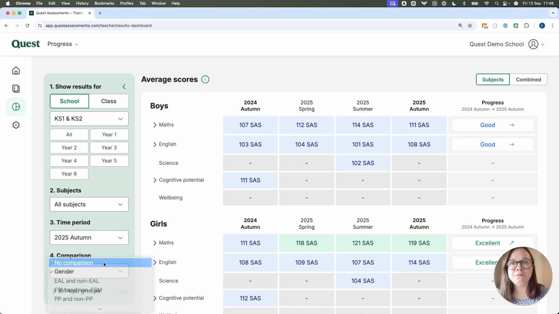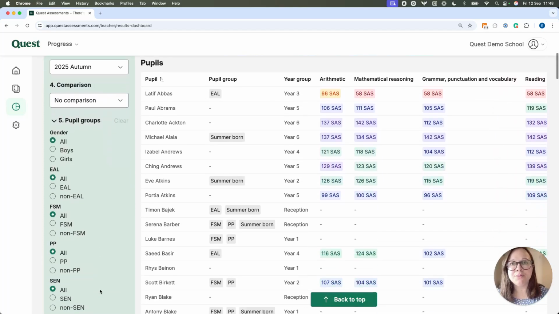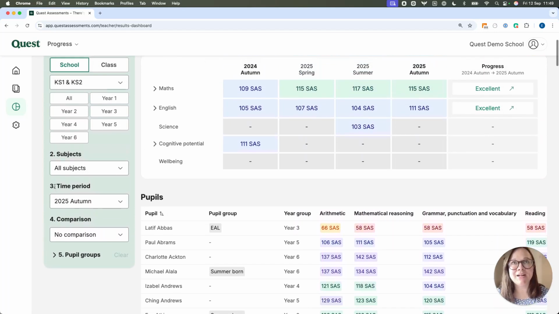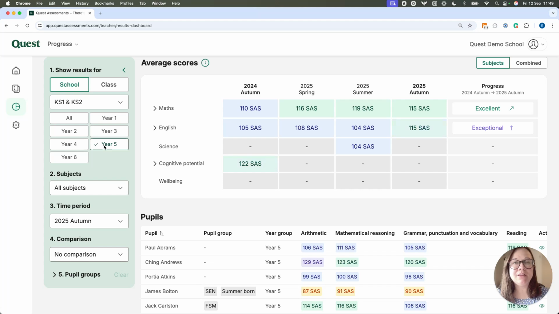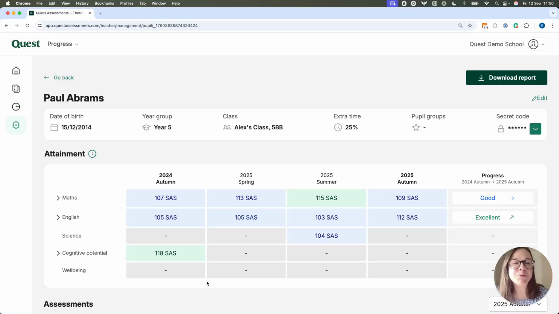You can also view and filter by pupil groups, and this will pull through any pupil groups that we have access to via your MIS. This is all interactive. So if we filter to year 5, and if you wanted to view maths reasoning top to bottom by pupil performance, I can click on maths reasoning and it will order this for me. And you can also dive into the assessment data of individual students. So let's look at Paul here. And we're brought in to look at Paul's assessment data in more detail.